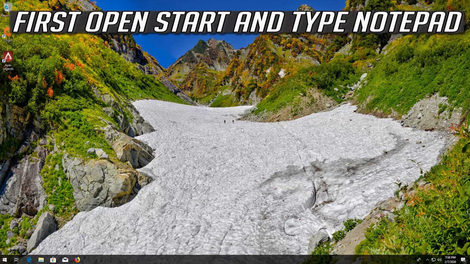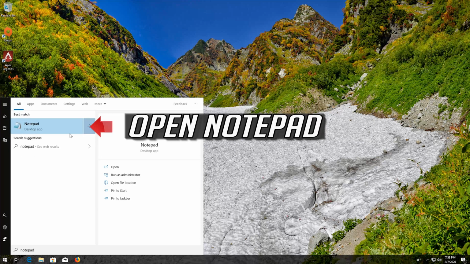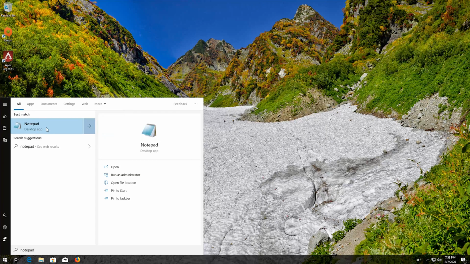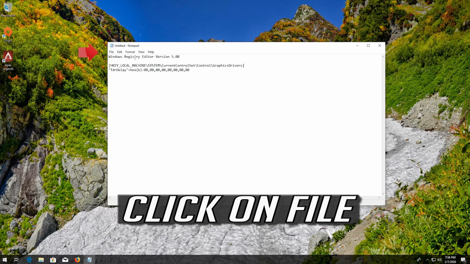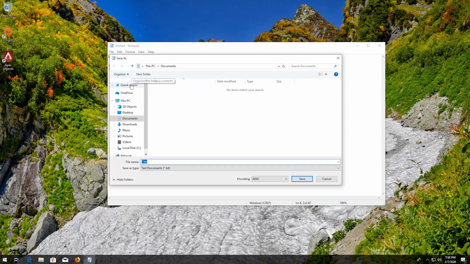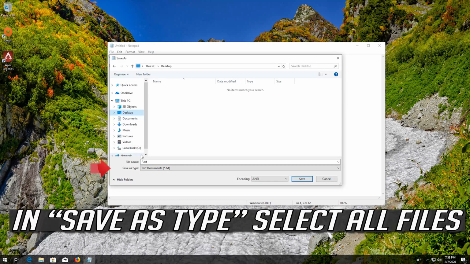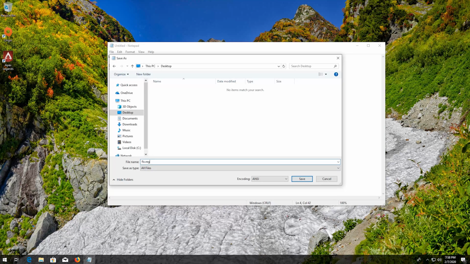If that didn't work, first open Start and type Notepad. Open Notepad. Now copy and paste the text that you'll find in the description of this video. Click on File. Click on Save As. In Save as type, select All Files. In File name, type fix.reg. Press Save.